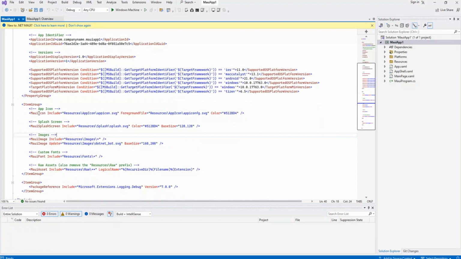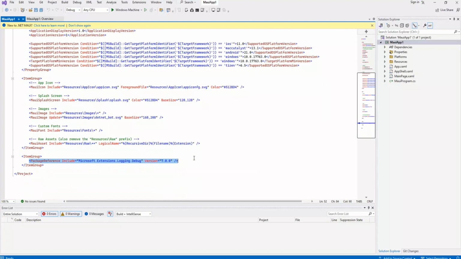For instance, you can specify the app icon here. You can specify the splash screen over here. You can also specify from which folder you want to pick the images. So currently we are picking the images from the Resources folder. You can also specify some custom fonts and also specify some raw assets if you are using them in your project, for example, some JSON files or some text files. And here this will show you all the different packages which this application is currently referring to.